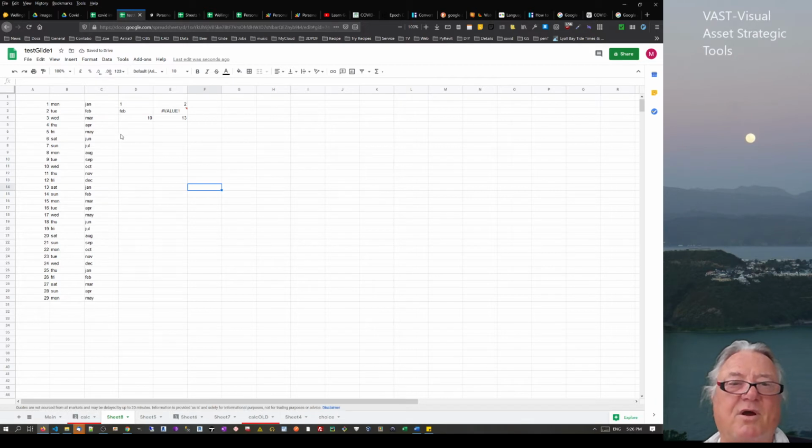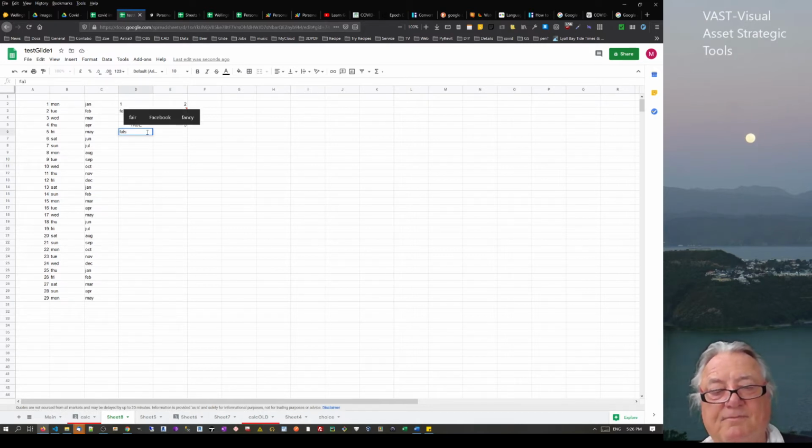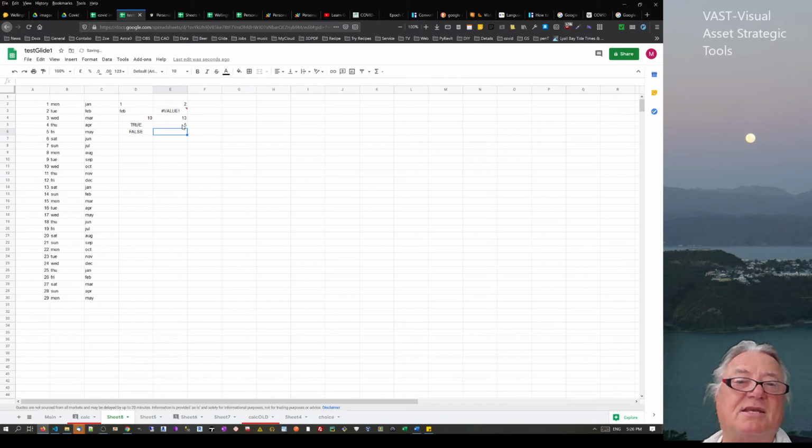The 10 and the 3 works fine. Now I can do this, and I can drag that formula down even further, and it works. 4 plus true equals 5. Now I can do this again, false. And the reason it does this is because true and false are actually booleans.